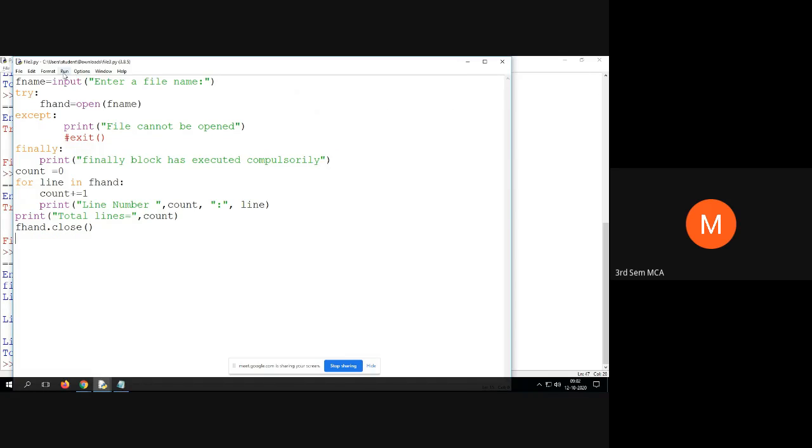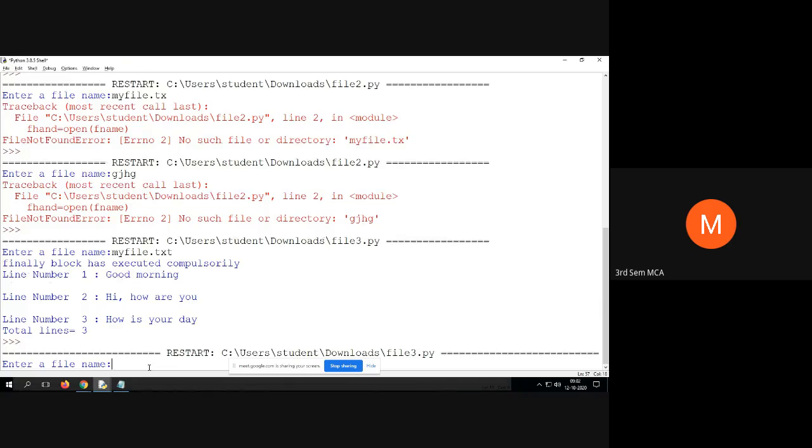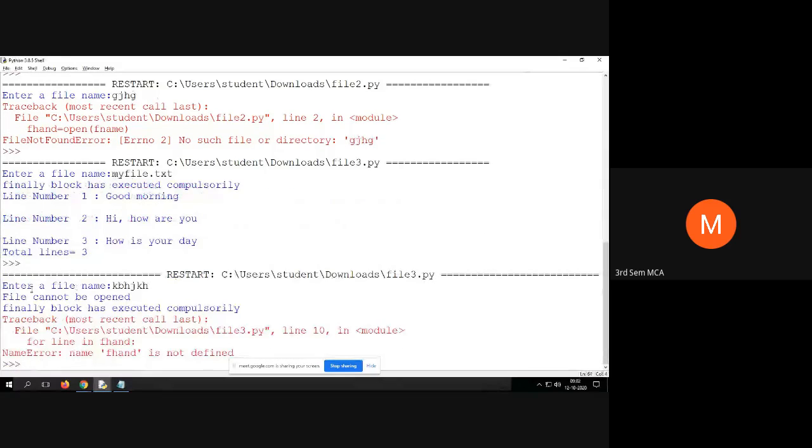Now I'll take another scenario. Now I'll give some name. Okay, this file is not existing. See here, now also finally block has executed compulsorily. That means if you want to execute something compulsorily, irrespective of the occurrence of the exception, then we can use finally block. Otherwise, it is not at all required. Only try and except are good enough for us.